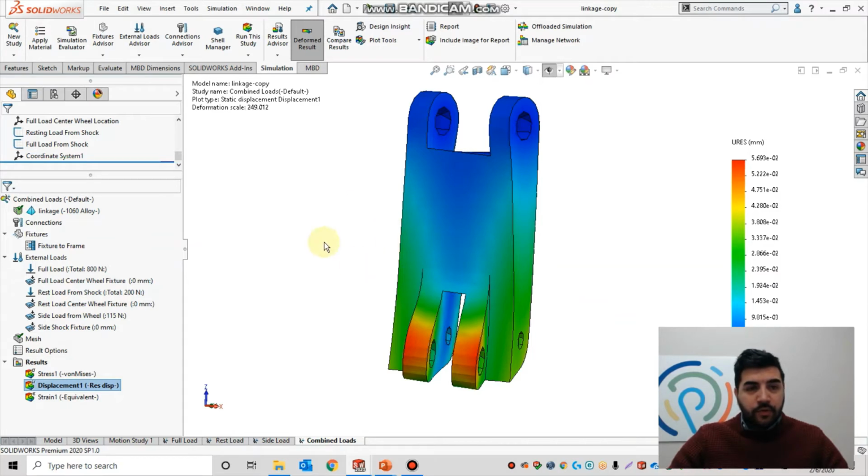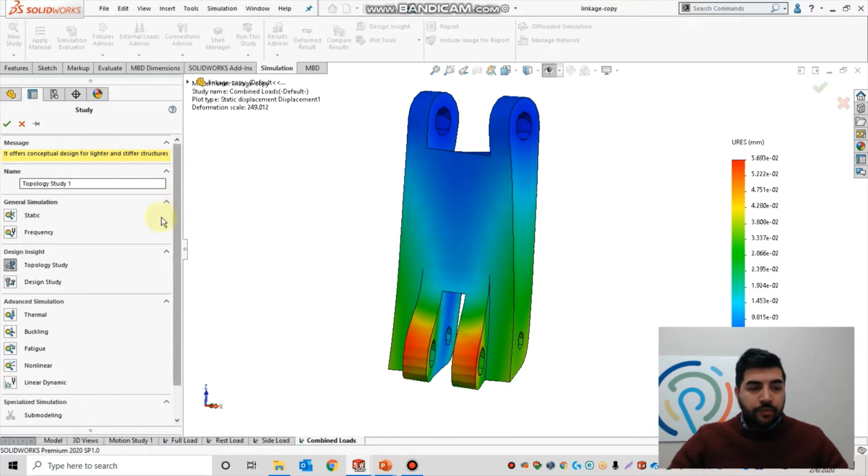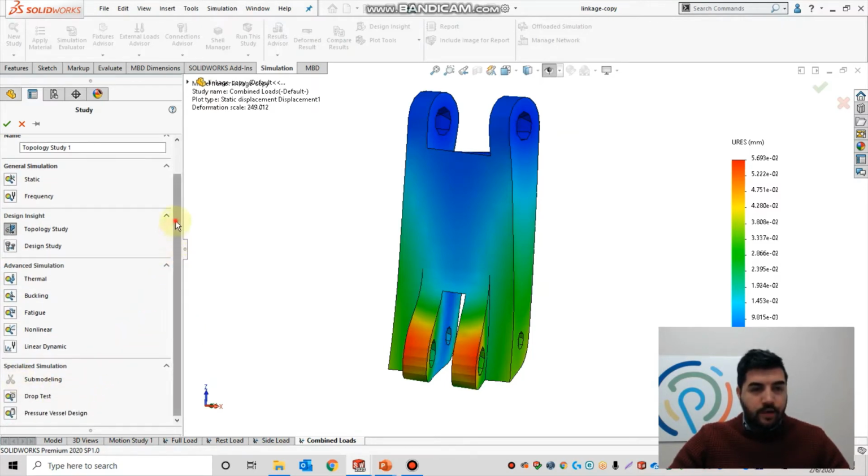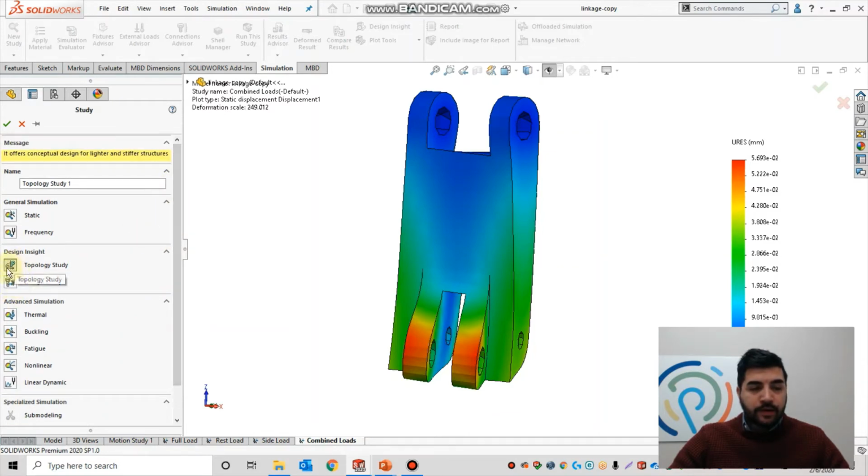So the first thing that I'm going to do is come here to the top and select New Study. Once again, you'll be able to use a topology study if you have SOLIDWORKS Simulation Professional or SOLIDWORKS Simulation Premium. Let's take a look. So we have different categories. We have general simulation, design insight, advanced simulation, and what is called specialized simulation. Our topic for today is using the topology study, which can be found under the design insight category. I'll call this one our simulation webinar. Let's click OK.